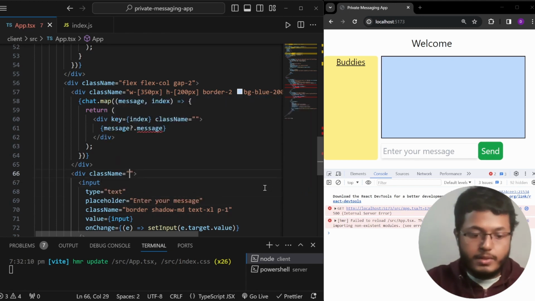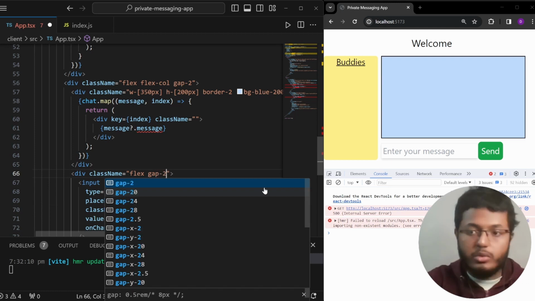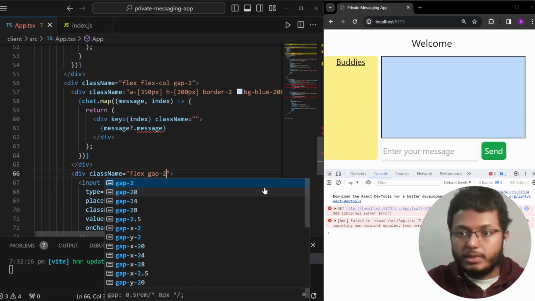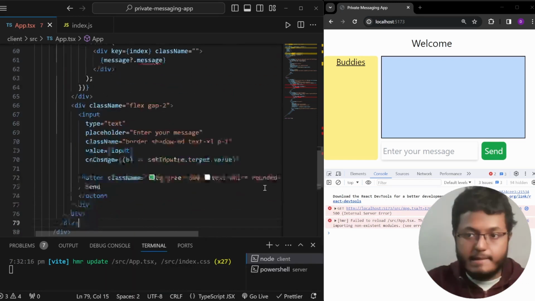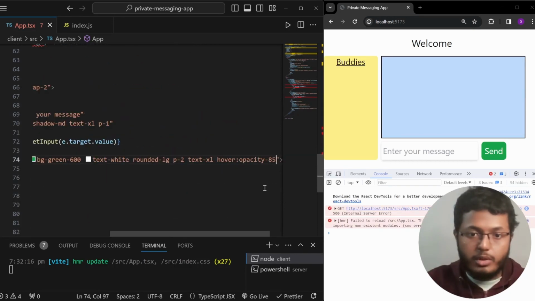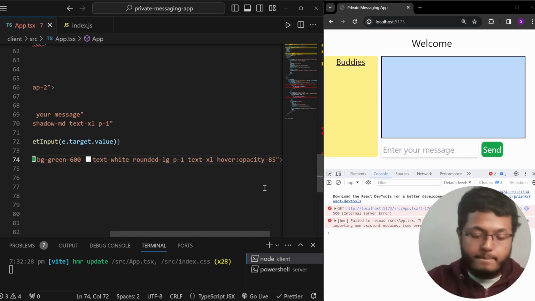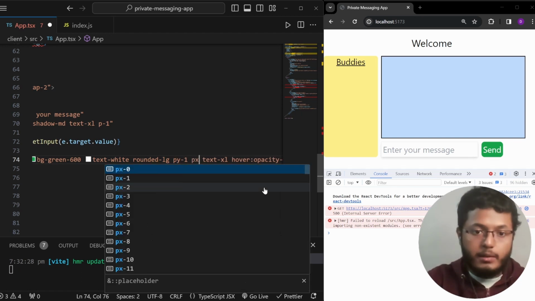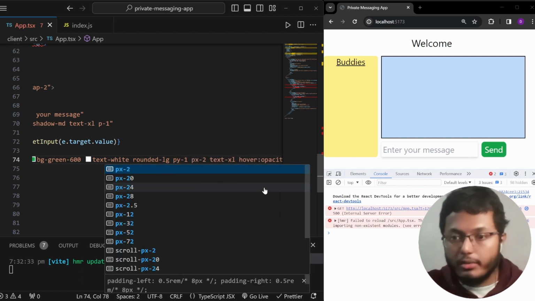And actually, this thing should also have flex and gap of 2 so that it gets some space. And maybe the send button shouldn't have P2. P1 is fine for now. I mean, it's taking too much space. So P1, maybe PY1 and PX2, whatever is there.